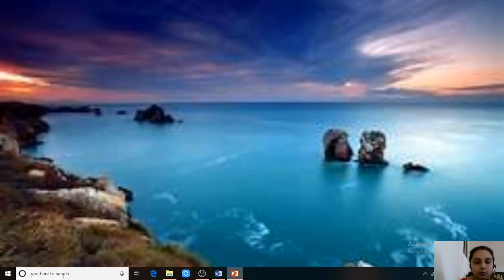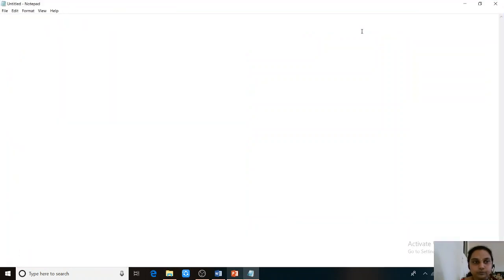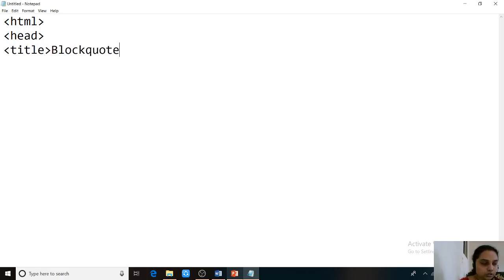So I'm going to start with my notepad. Start with the HTML as my root element, followed by the head tag. Title, I'm going to give it as block quote. Then I'm going to close the head tag. Body, followed by the paragraph tag.